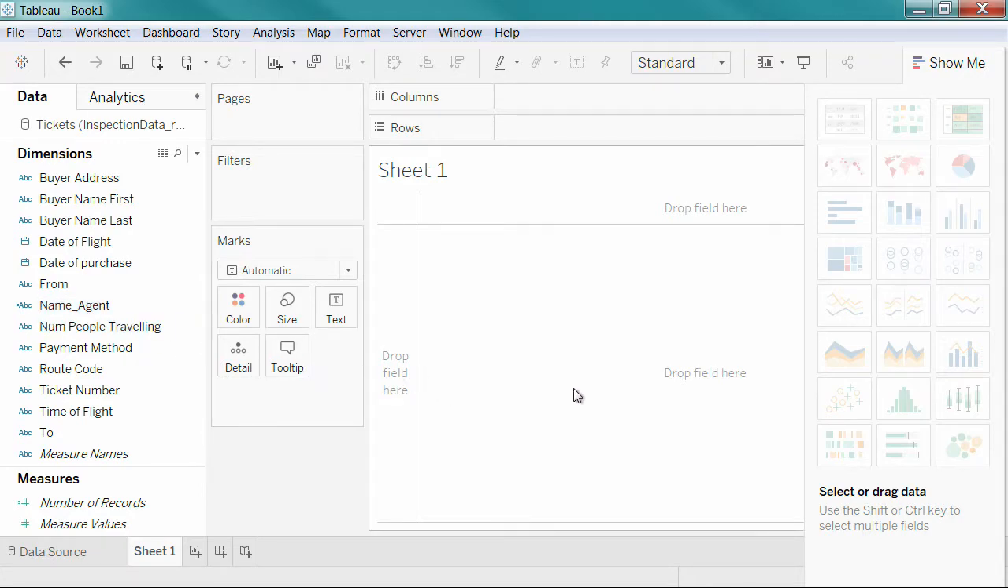And in the workspace, there are a number of shelves. There's a shelf for columns and a shelf for rows. So I want to create a bar graph. And each of the columns of the bar graph will represent a different agent. So name agent I'll put here in column.